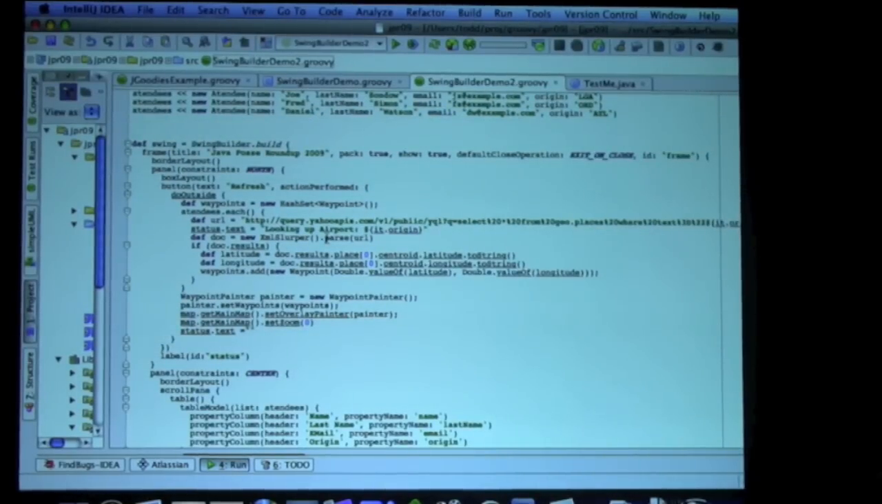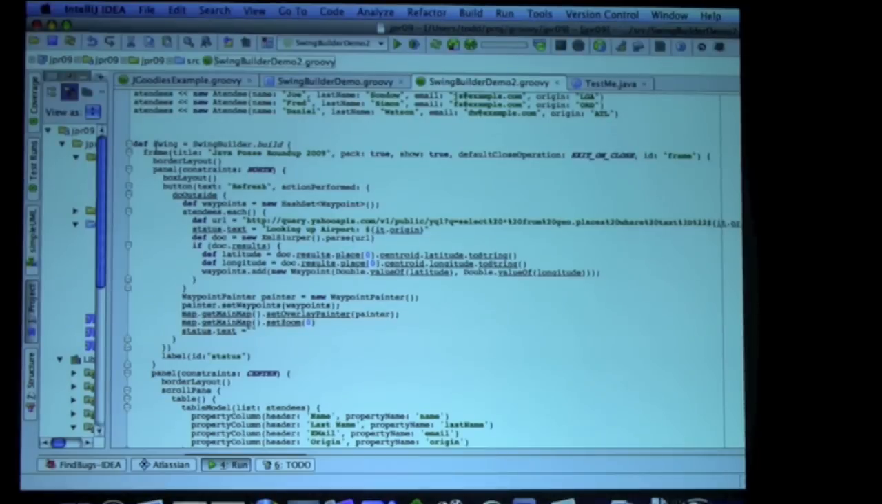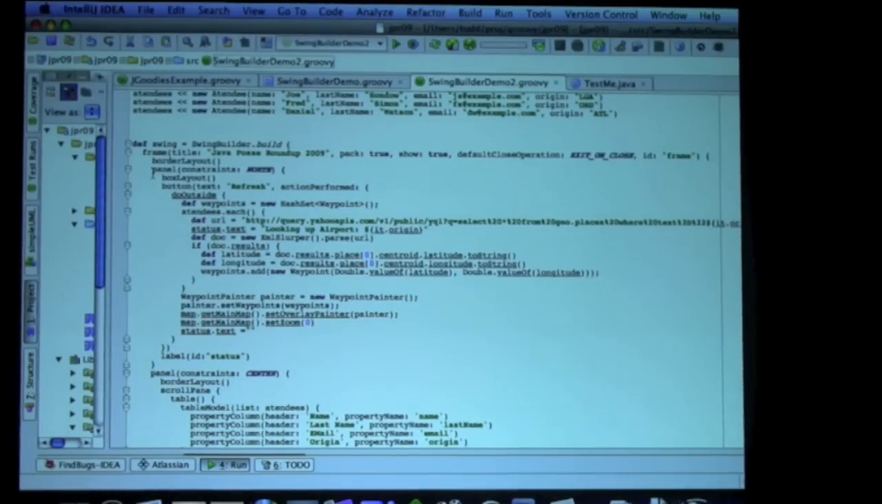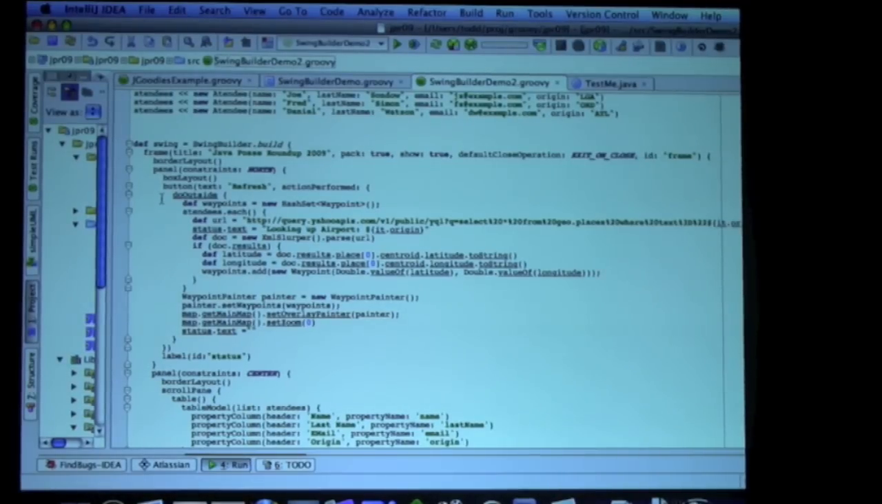The SwingBuilder part is basically using a builder pattern, which is pretty common in the Ruby world. This is a hierarchical view of building up a Swing representation. If anybody's done Swing, doing this from scratch is probably three, four, five times the amount of code that I'm doing here. So I'm building a frame, setting a border layout, adding a panel to the frame with the constraint of north, adding a box layout with another panel that has my refresh button on it. Then I've got an action performed, which I'm going to get back to in a second.